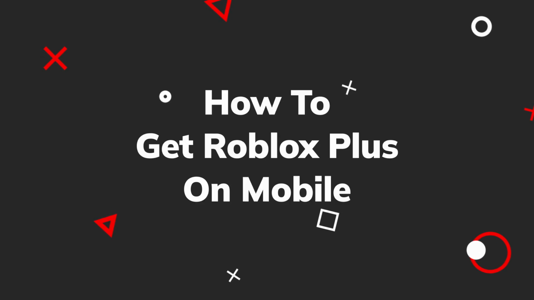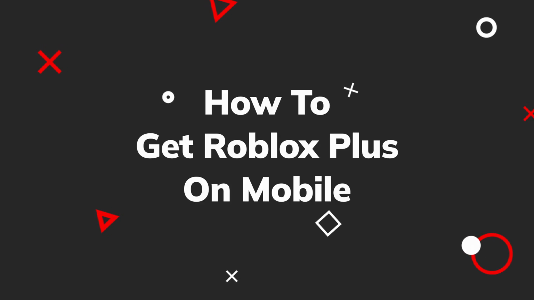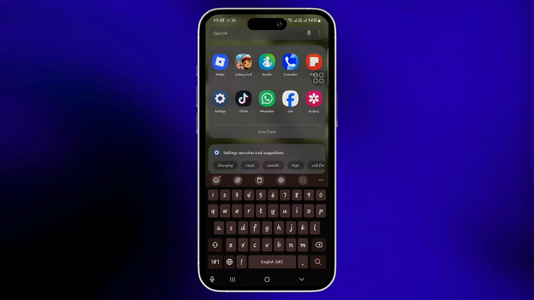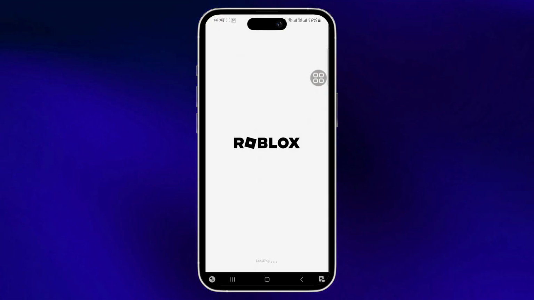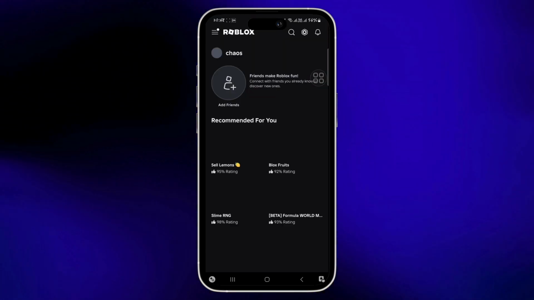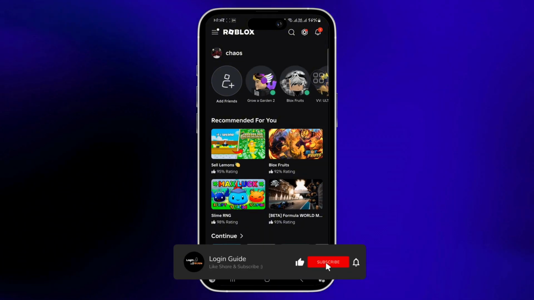Here is how to get Roblox Plus on your mobile device. So first, go ahead and search for the Roblox application which is installed on your device and launch it. Then after, log into your specific Roblox account where you want to activate your Roblox Plus.